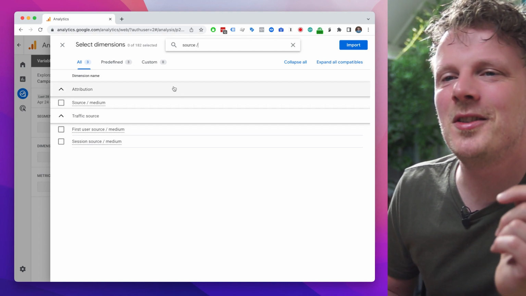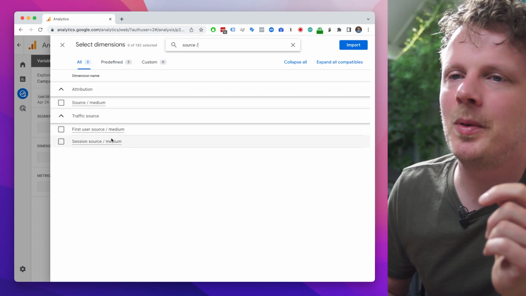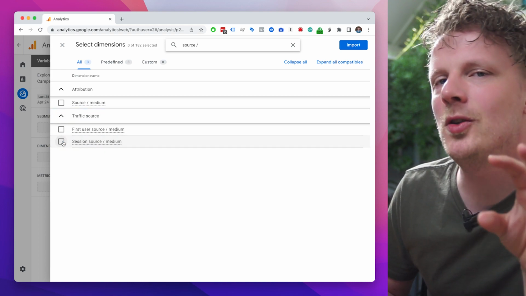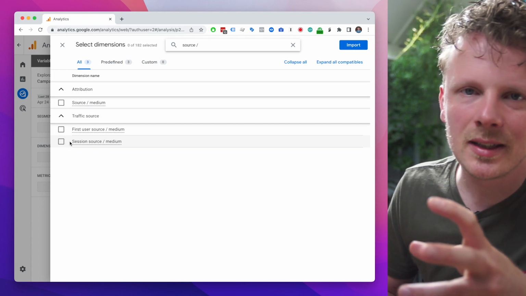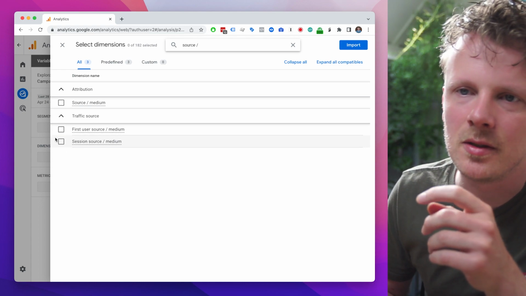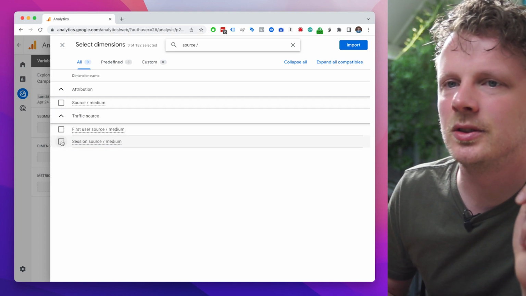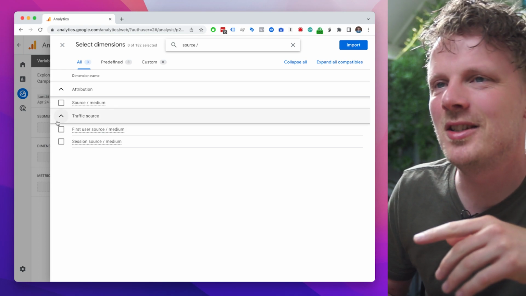For now, what you need to know is that if you see some duplicate fields, you need to pick the session source medium. Especially if you're just doing some regular campaign drill down reporting, you would want session source medium and not the other ones. Again, details about this in another video.